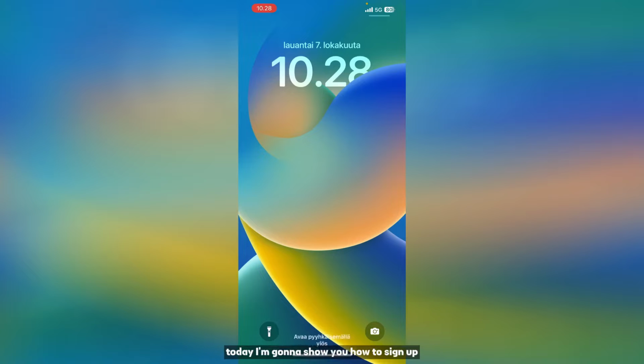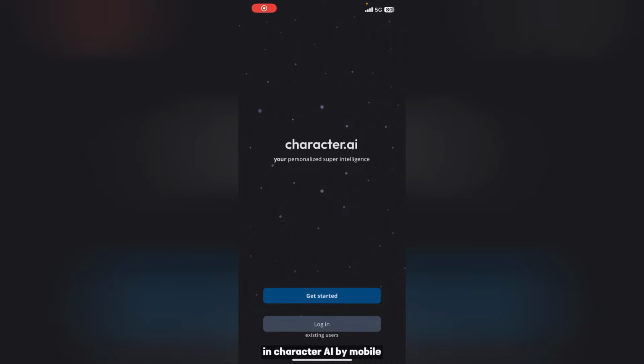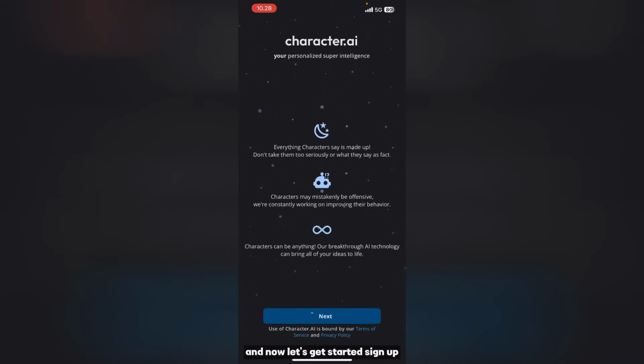Today I'm going to show you how to sign up in Character AI by mobile. So first thing, you need to go and download the Character AI app from your Google Play or Apple Store. And now let's get started.